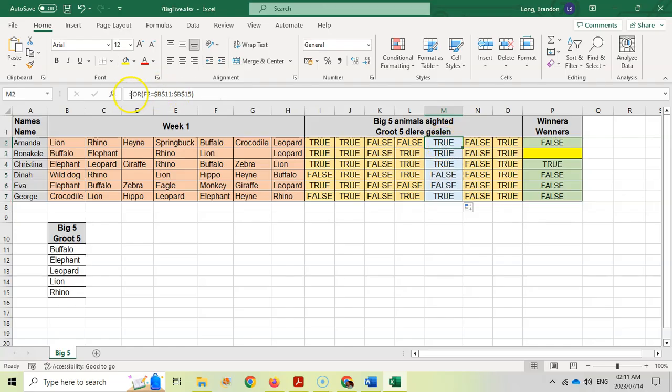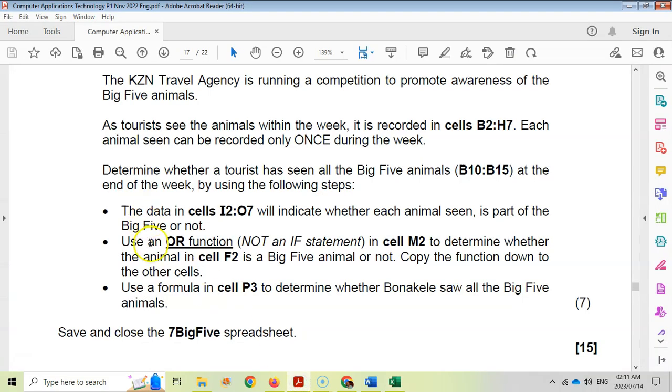So that's how we use an OR. OR just returns true or false, and that's what we've got over here. So we've done that part where we use an OR function to determine if it's a big five or not. We've got that. Copy it down. Now use a formula in P3 to determine whether that person saw all big five animals. Now take note that each animal was only recorded once during the week. So that's going to help us a little bit here.